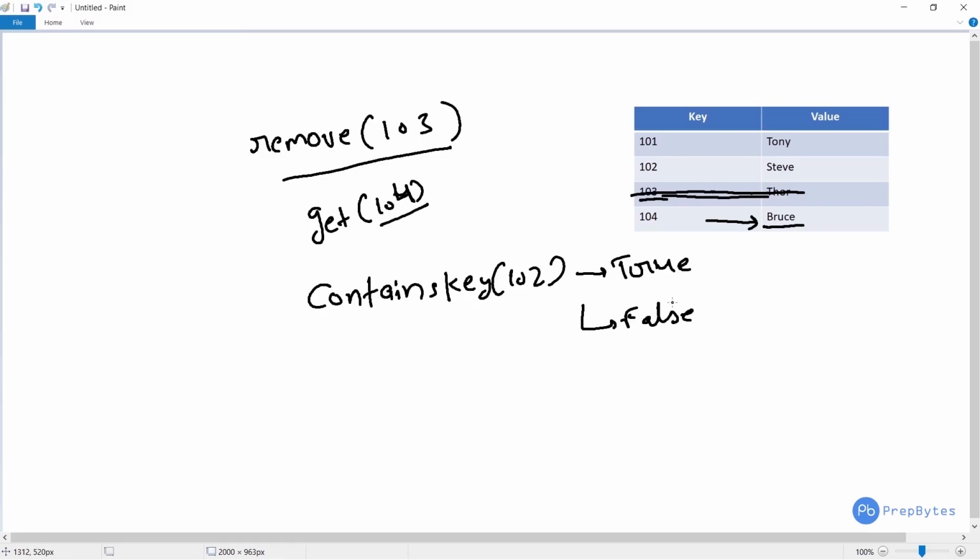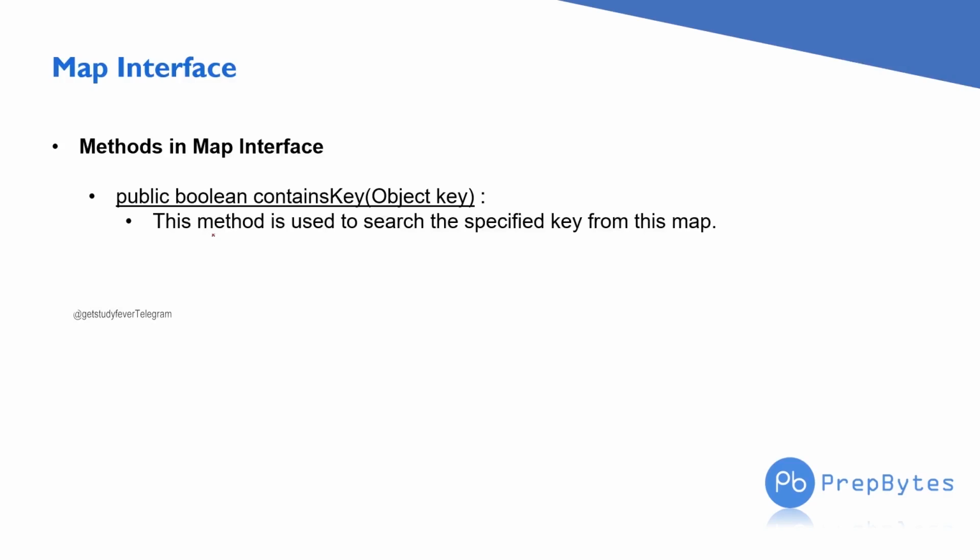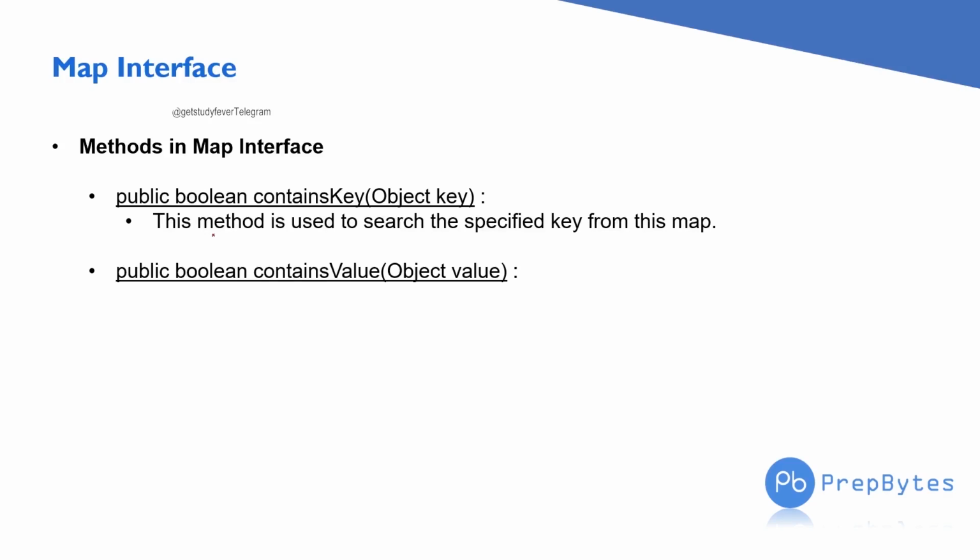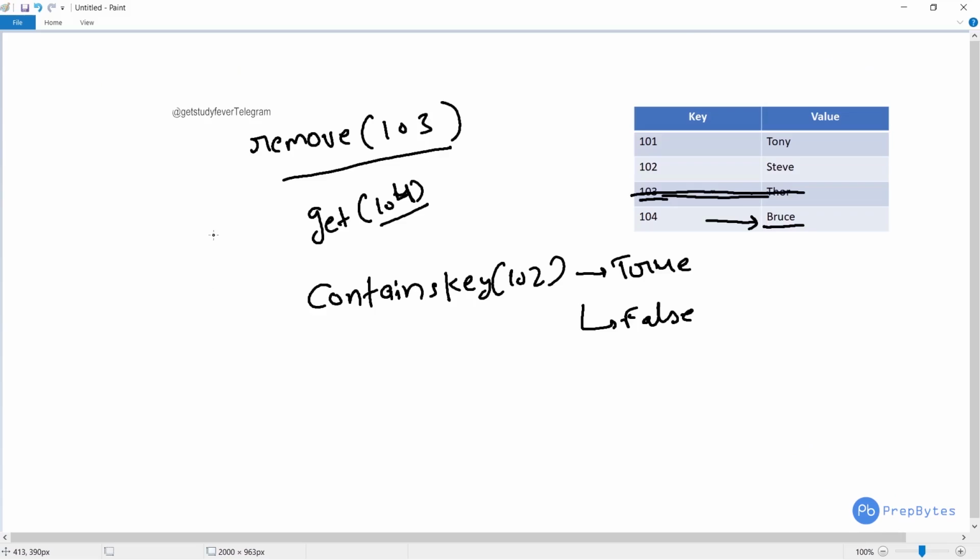Fine, because this is a boolean method. As you can see, this is a boolean method. Next, containsValue. If you want to check whether a value is present or not, for example, in containsValue I pass Tony, so it will return me true. But if I pass Thor, it will return me false because I have removed Thor in the first step, as you remember. Okay, so this is containsValue.